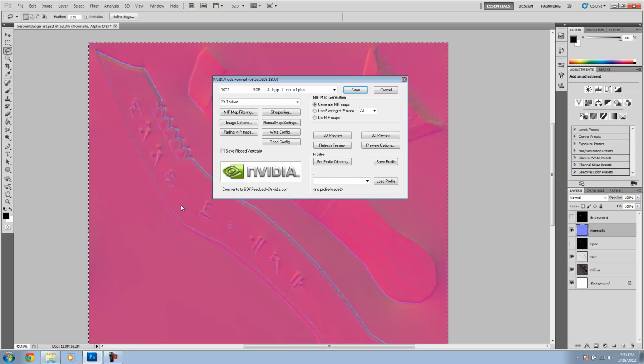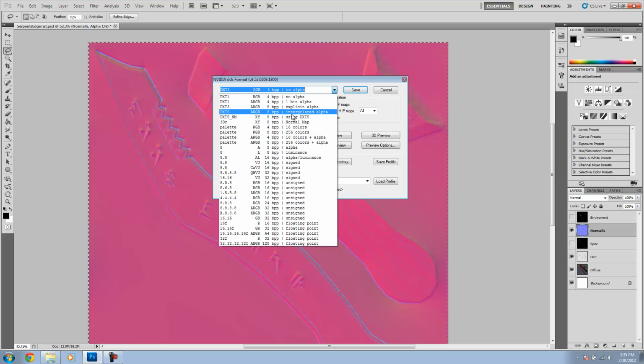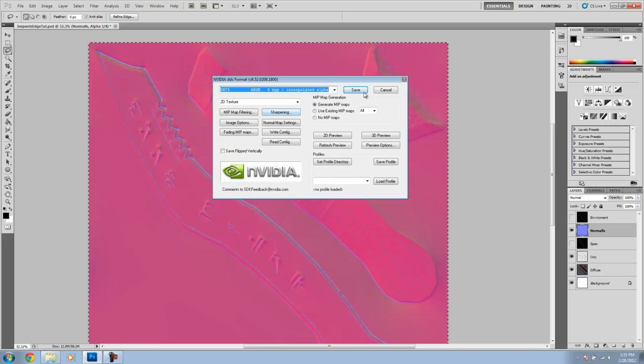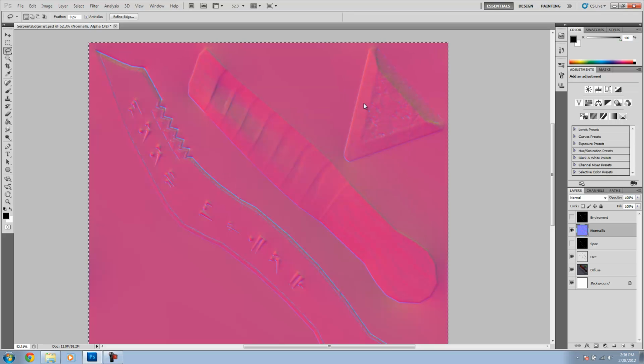Now we need to change one setting in here, which is right here. Since we do have an alpha, we need to go DXT5. It's going to interpolate the alpha. And then we can save. Alright, so that's all done.